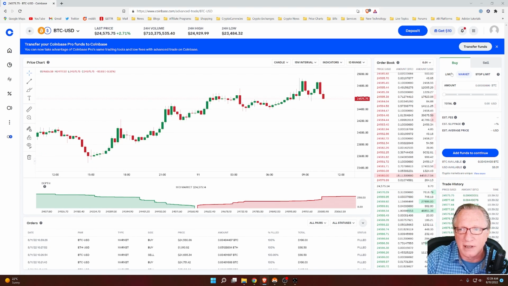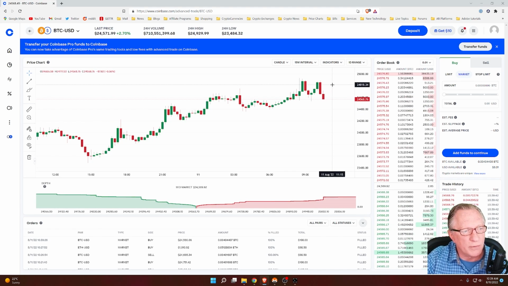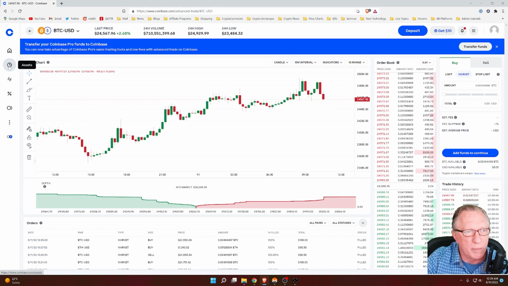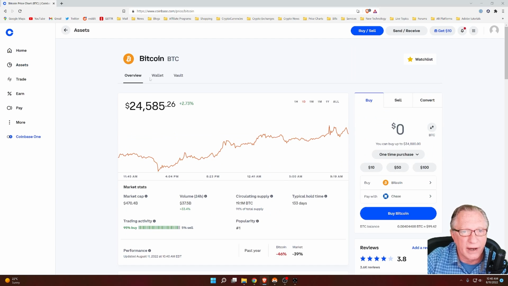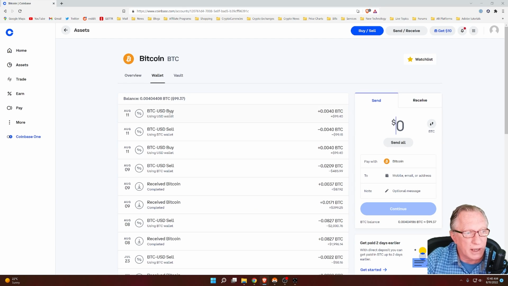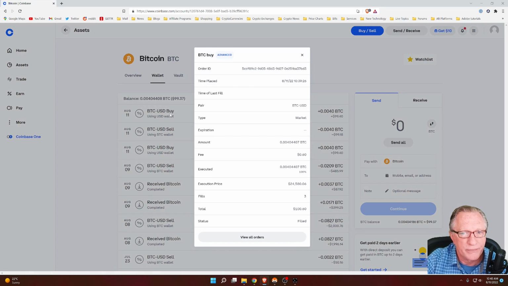As I mentioned, there are a lot of advanced trading tools over here that, if you're an advanced trader, you can take advantage of. But let's go over and check the Bitcoin that we just bought. We'll go back over here to Assets. Notice that we've got almost the whole $100 in our account. Now, if we click here and go to Wallet, we can look at that transaction that we just did.